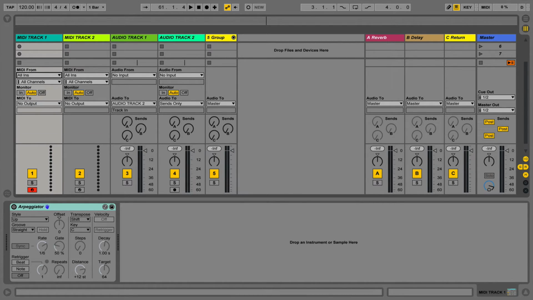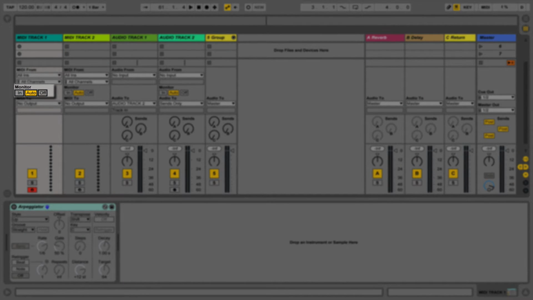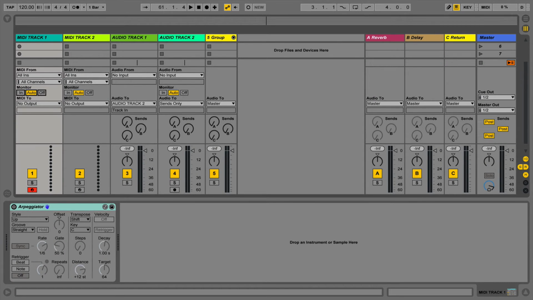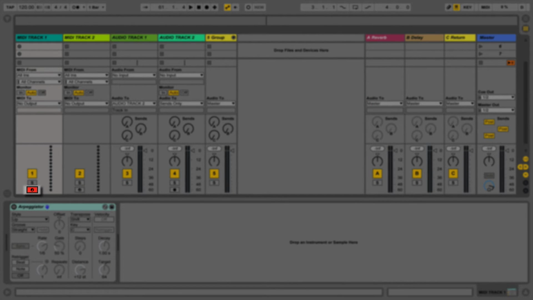The monitoring section determines how signals are passed through the track. We can choose between in, auto, and off. By default, the auto monitoring mode is selected. If the track is auto enabled and record armed, which is the little red button at the bottom of the track, then we'll always be able to hear the track's input.